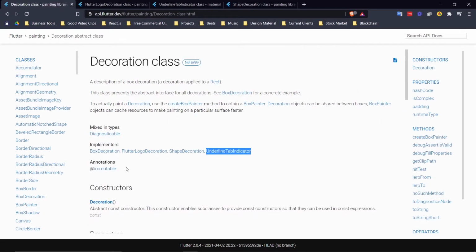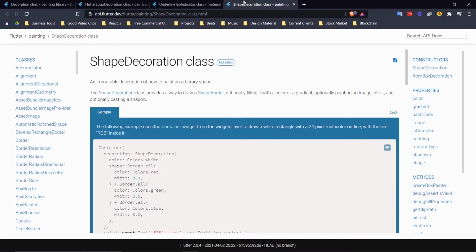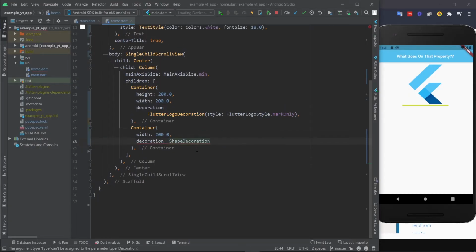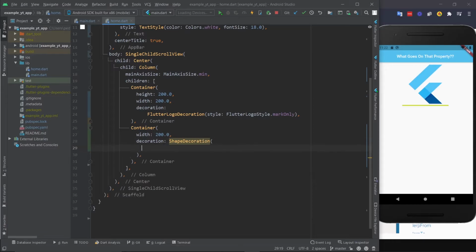And by the way, the most used with the container is the box decoration. And right here it says an immutable description of how to paint an arbitrary shape. So let's see what we can do with it. Let's forget about the underline tab indicator for a moment. Use a shape decoration. And now we already see that we need to do something with it. We need to have the parameter shape because it is required.